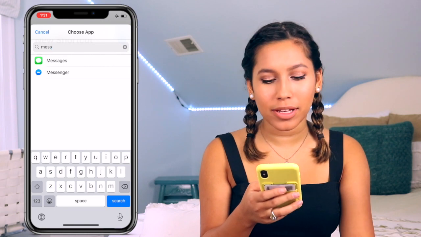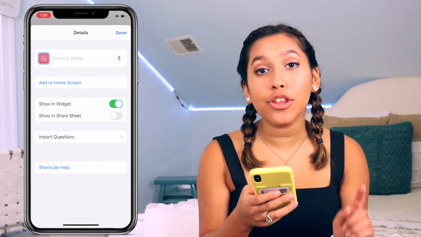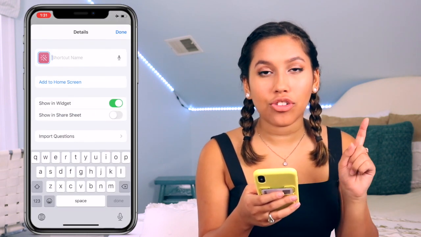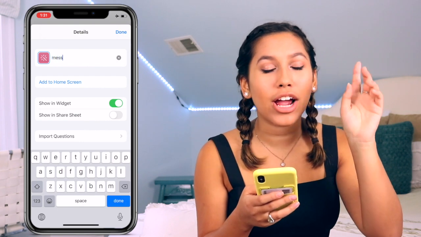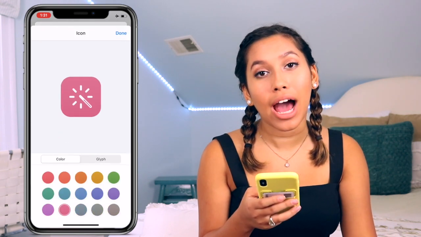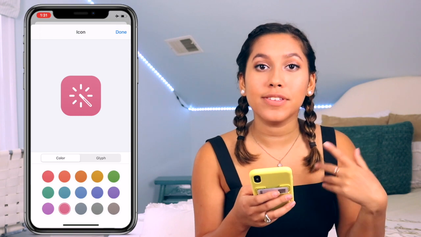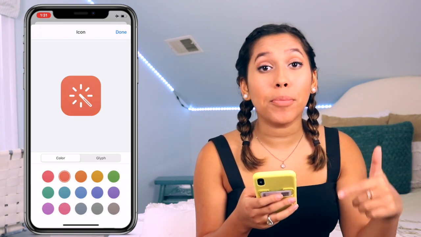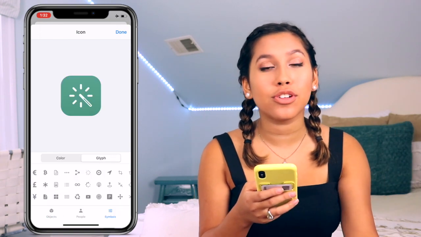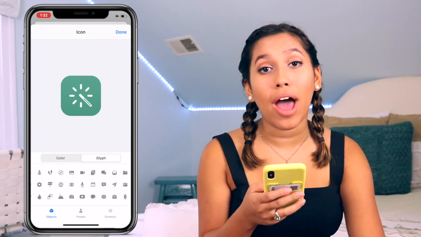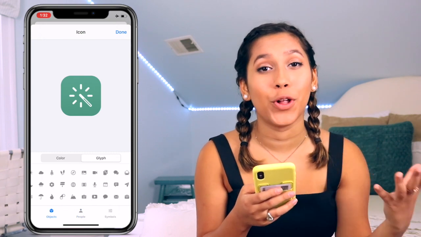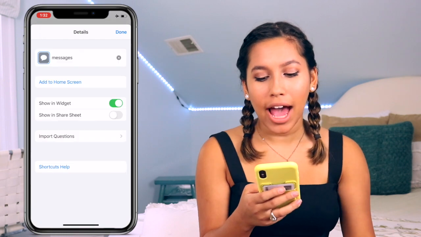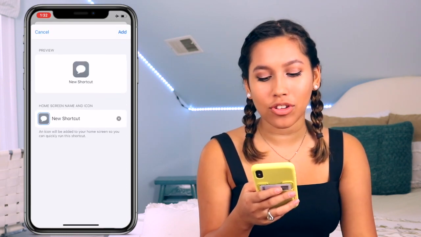I'm just going to start off with messages. After that, click on the 3 dots and then you can tap on the little logo square and you can change it to whatever you want. You can either choose the colors and glyphs that comes with it, or you can upload your own picture and you can do photos of your friends, cute things off Pinterest, whatever you want. You can have like full customizability with this. It's really cool.